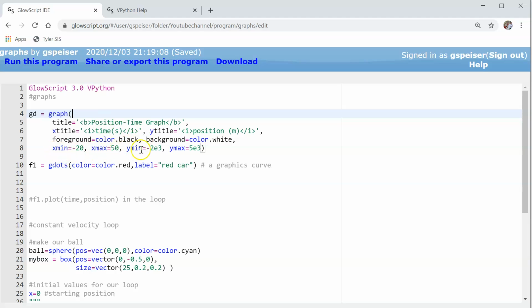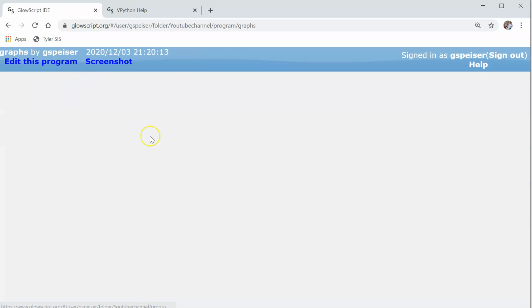This x min and x max, this is what's changing this. So the x min is negative 2,000, negative 2 times 10 to the 3, and the maximum is 5. That's just way too huge. So again, I'm just going to say, let's get rid of that. And then it'll just be the default. Okay, let's run this one more time.